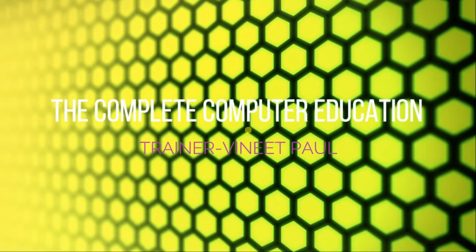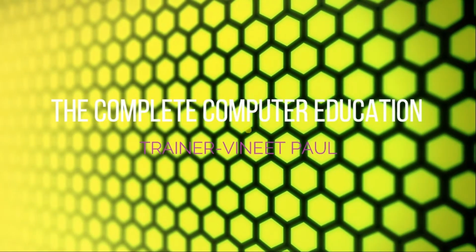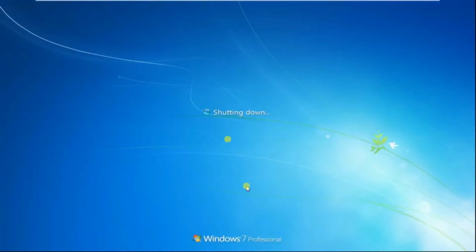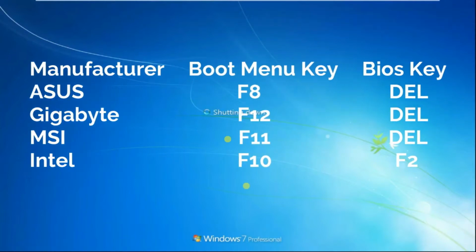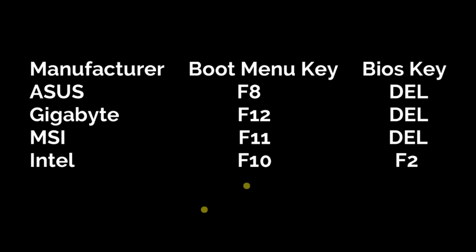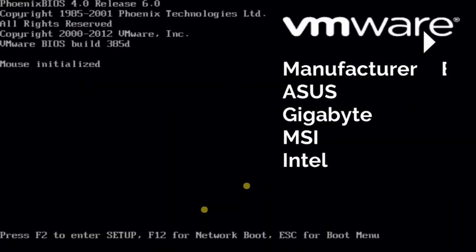In this video we can discuss the computer BIOS, basic input output system. This video is especially for those students who are doing any kind of examination on computer hardware, networking, or anything regarding computers. So these are shortcut keys for opening the boot menu and BIOS. These keys are followed to open setup and the boot menu.